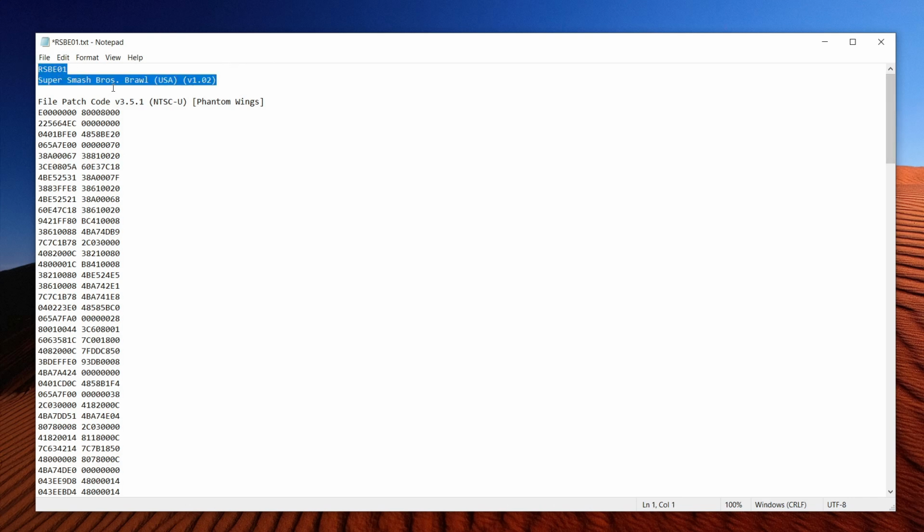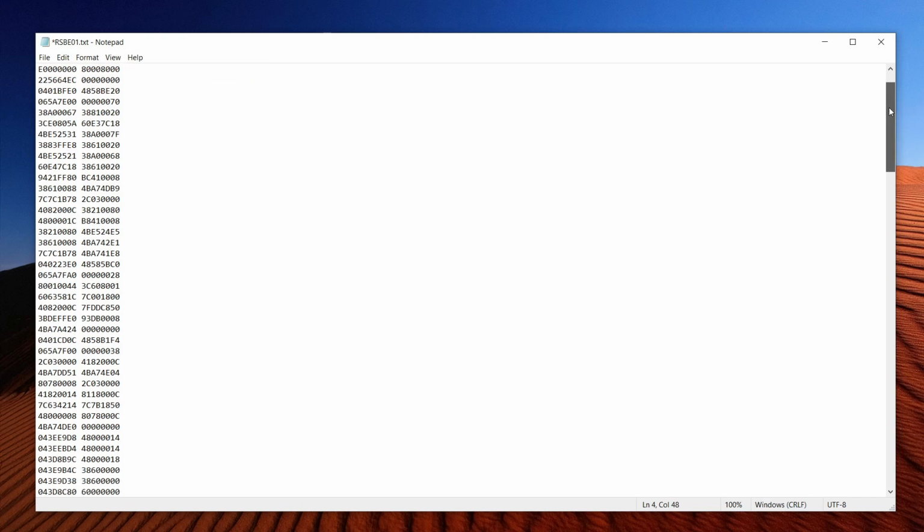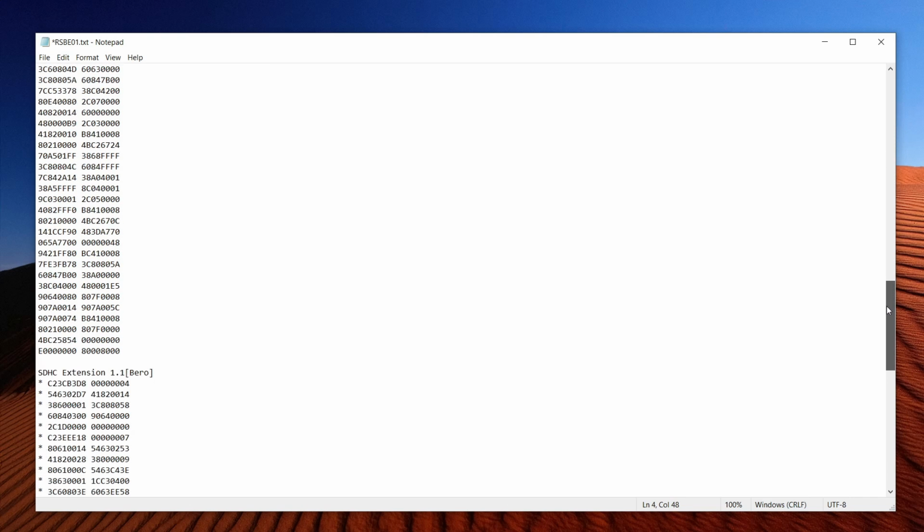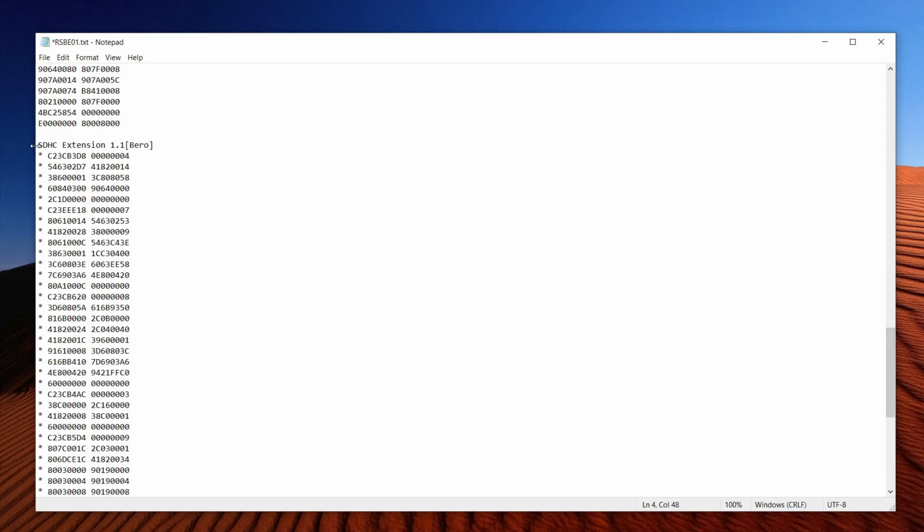This first part here just helps the code manager to know what game this is, and that will help put it all together. Then we have one code here, the file patch code by Phantom Wings, and that continues down. You can recognize that hexadecimal stuff. Then we have a second code called the SDHC extension, and that's by Barrow. And you'll see that it has this asterisk stuff. Sometimes code is written like that. I think it's something to do with how Brawlbox does it. I'm not sure. Don't worry, it still works.